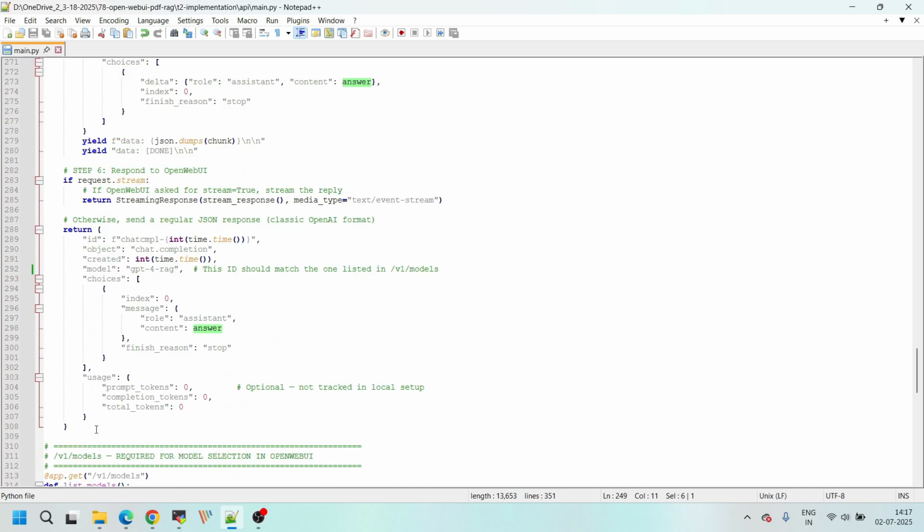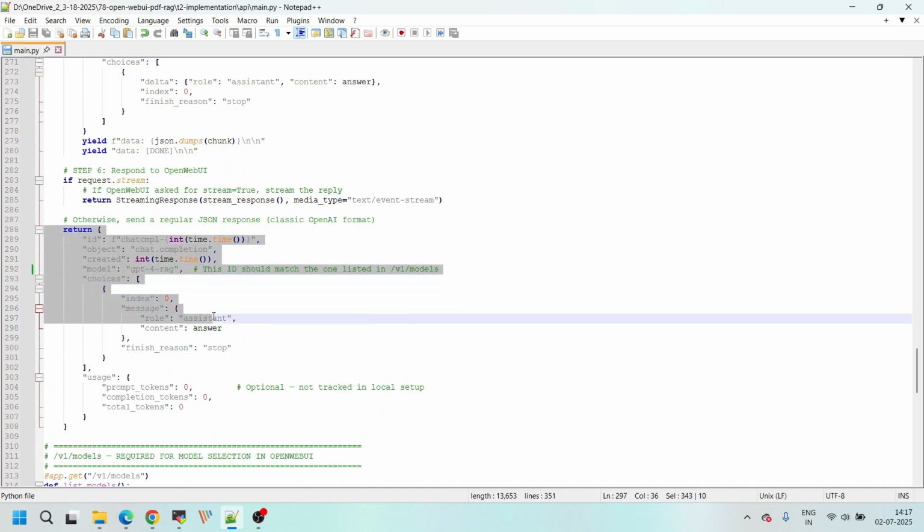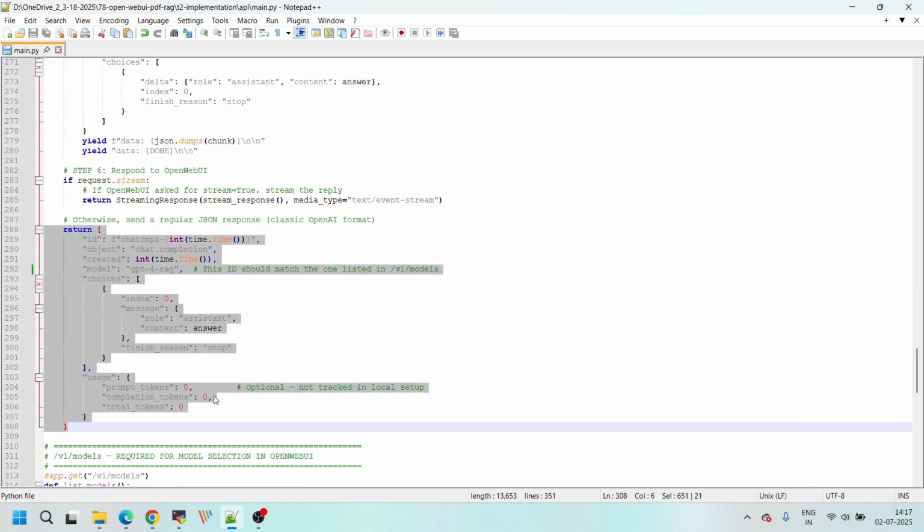Here we are doing everything actually. Here we are sending out the answer in this context, in this JSON file basically. So we will send that answer with all these details as expected by the Open WebUI.